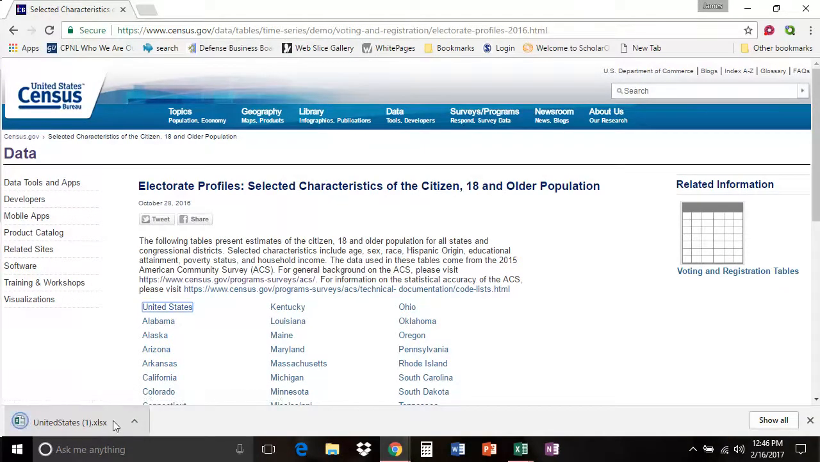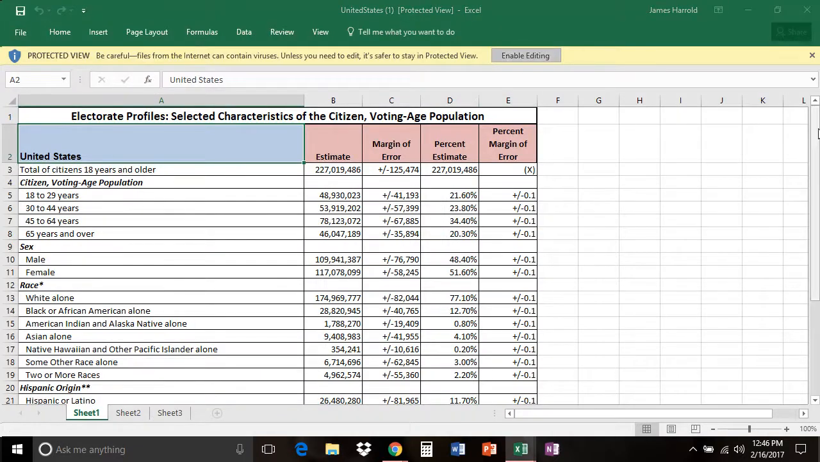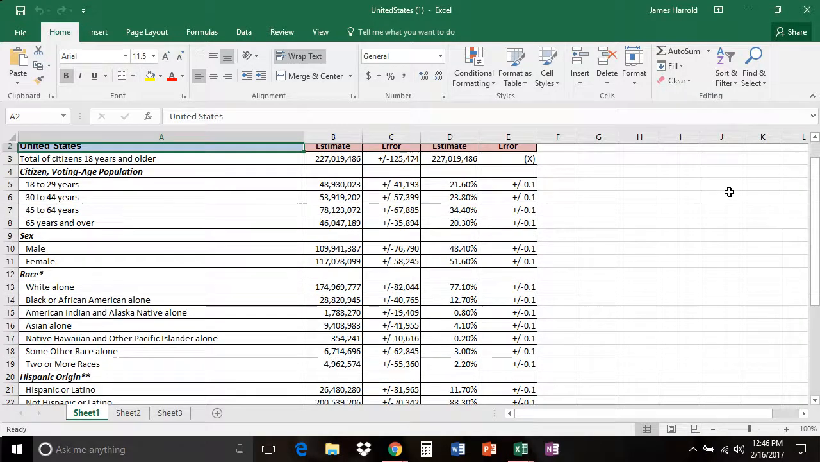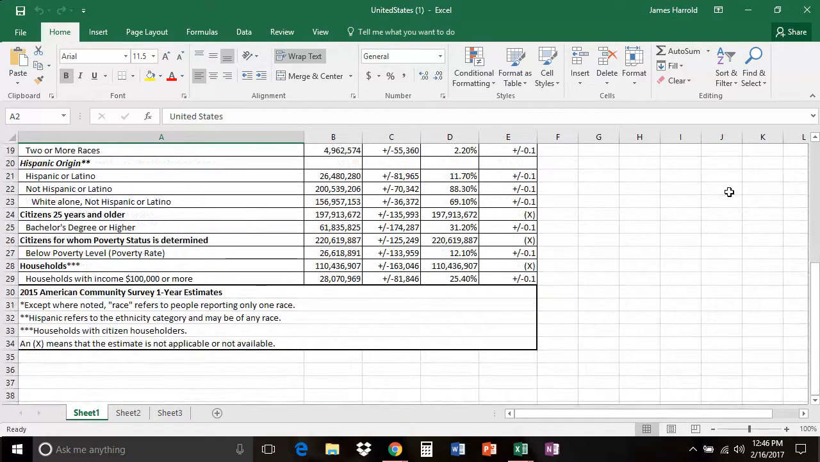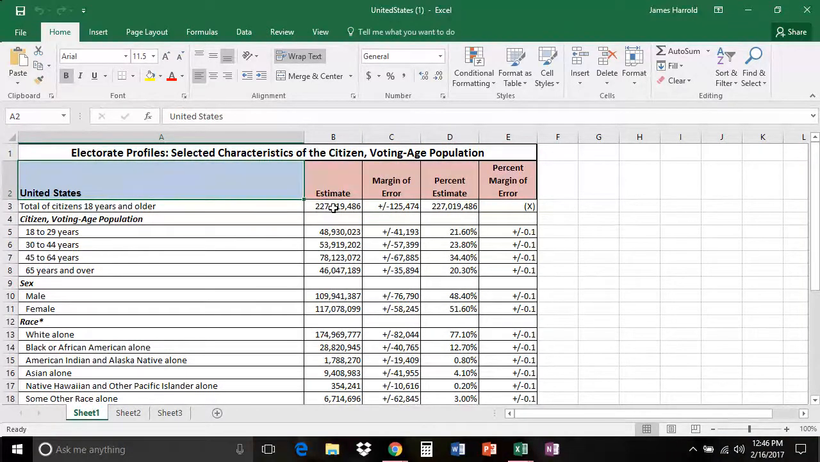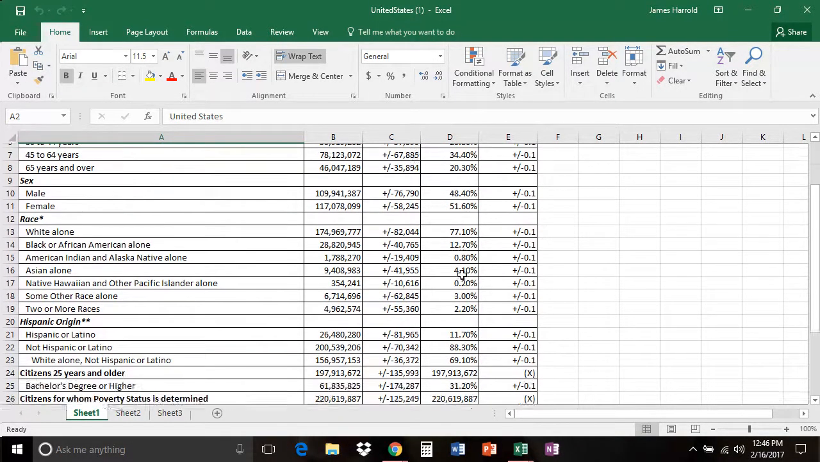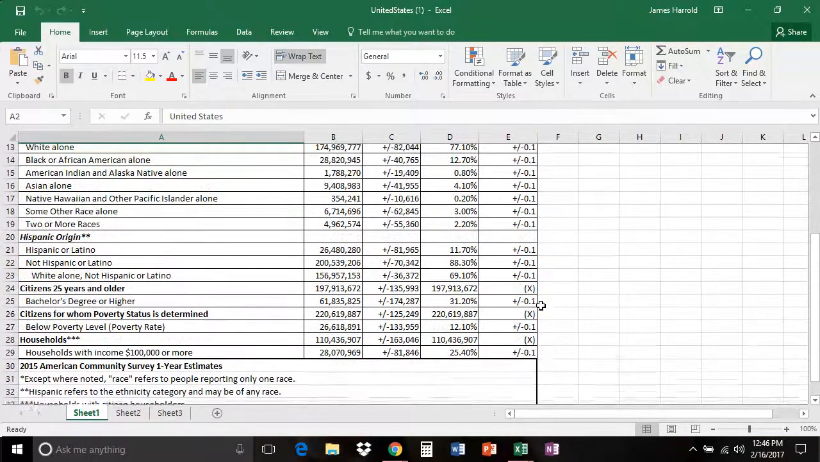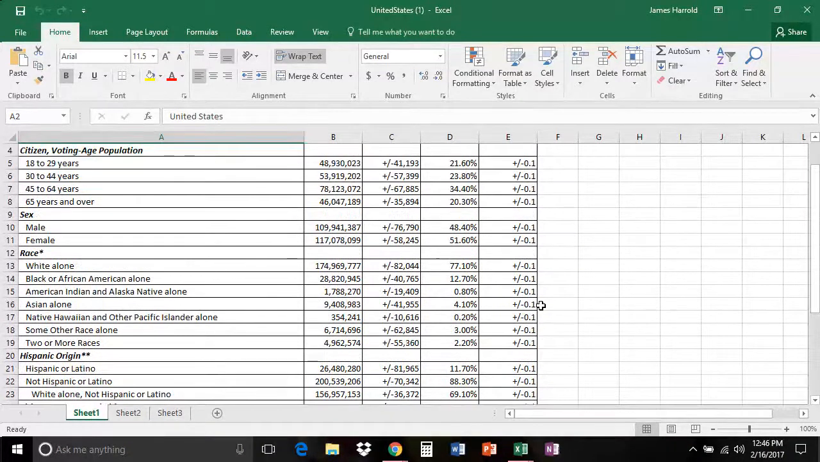We're going to get this Excel spreadsheet that comes up. There it is. Okay. So here it talks about, from the 2015 American Community Survey, the total number of citizens and then the voting age population, right? And then it starts profiling them demographically, and you can see that there, right? So that's interesting. So that's just the United States.